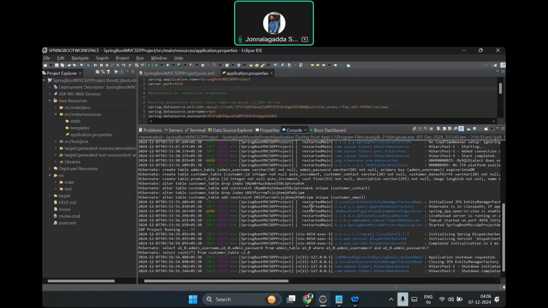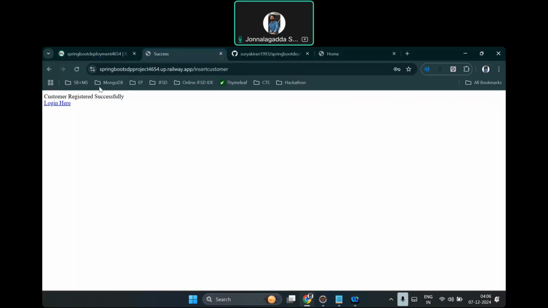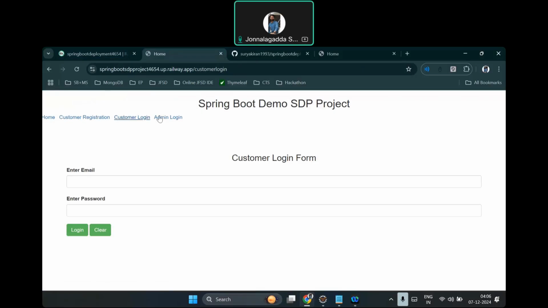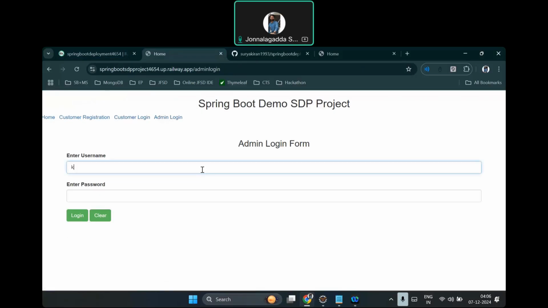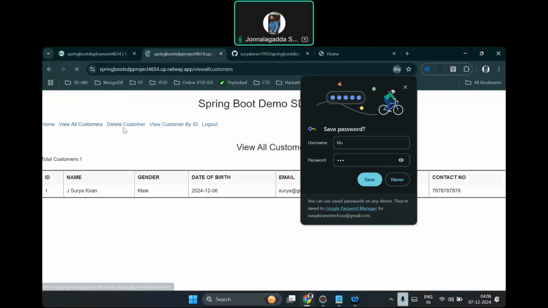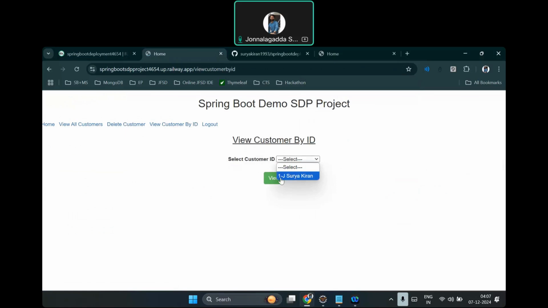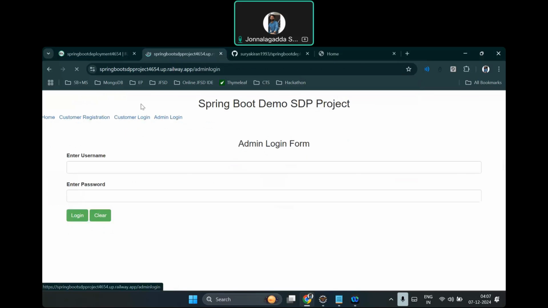These console outputs you see when you run it using localhost. So you can see, like this insert customer, we got 200 success. Yeah, it is a REST API, right? So log in here. I think we will check with the admin, KLU and admin, right? Perfect. View all customers, delete customer, view customer by ID. You can choose ID and log out.